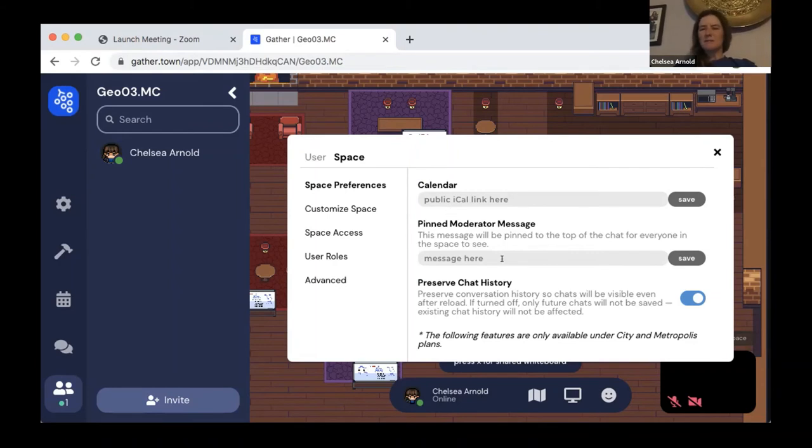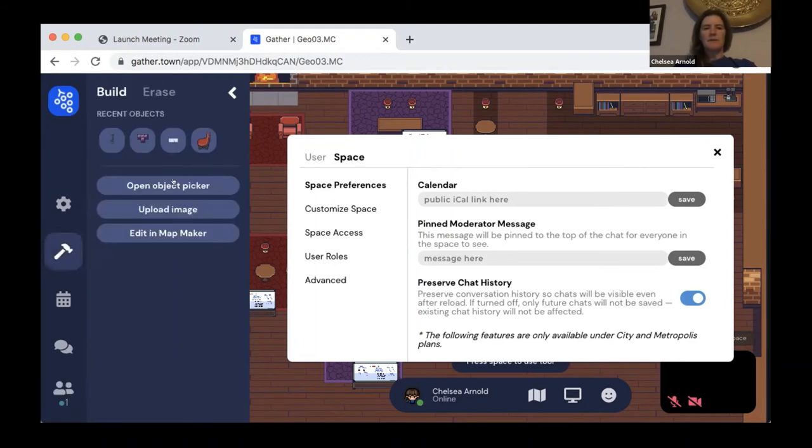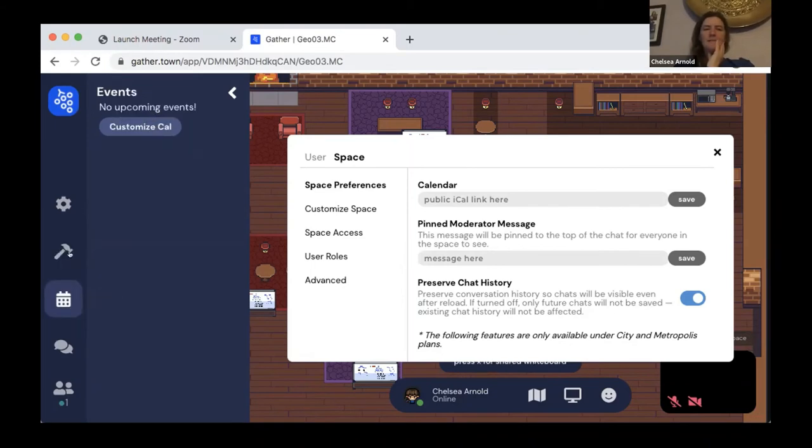You can always use it as office hours and stuff too from there. But other things that are on here, here's your build. So you can build different things. I put in different things. You can erase stuff. You can upload stuff from here and edit things. You can have calendars in there. There's your chat feature and then the participants that are in there. So I'm going to go ahead and stop sharing now.